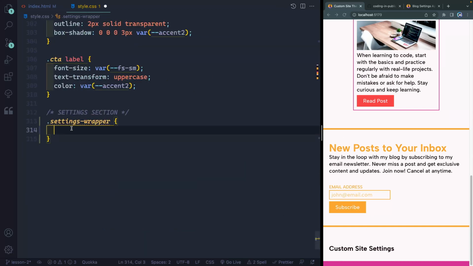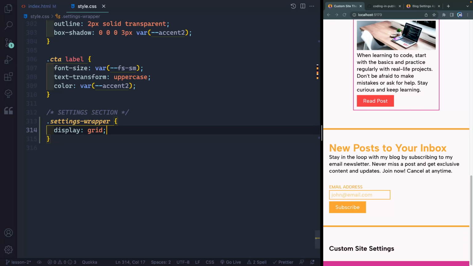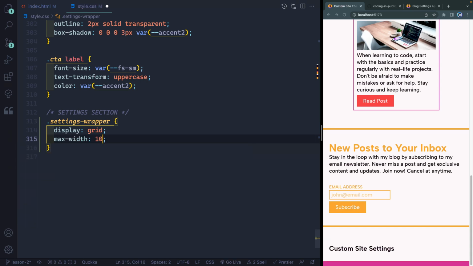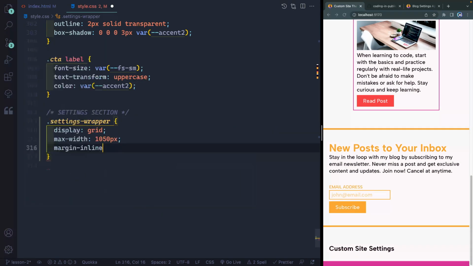So right over here, settings wrapper, I want to do a couple things. First of all, I want to set this as display of grid. This will stack it naturally up and down, which is what I want. And then we'll set a max width here. This is the way of capping it side to side. Here we're going to say 1050 pixels. And then finally, we'll use a logical property for margins, so margin inline, that's margin left and right for right to left languages. We'll just set this to auto so it stays in the center.